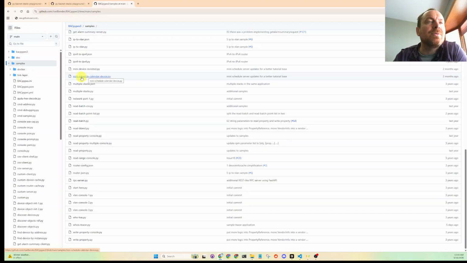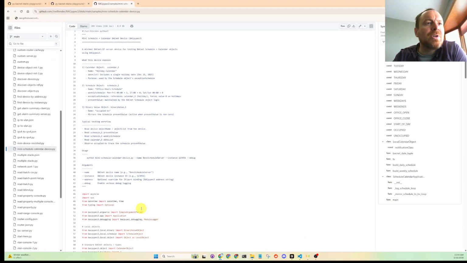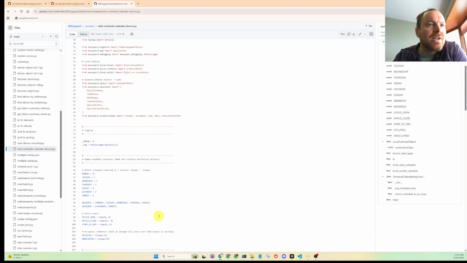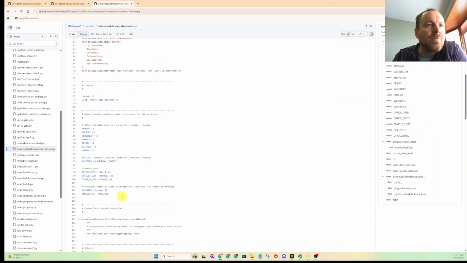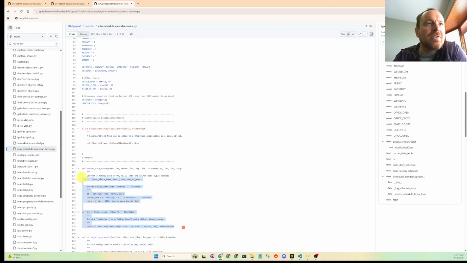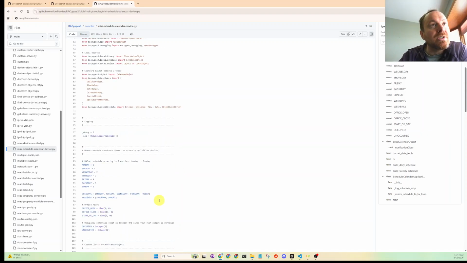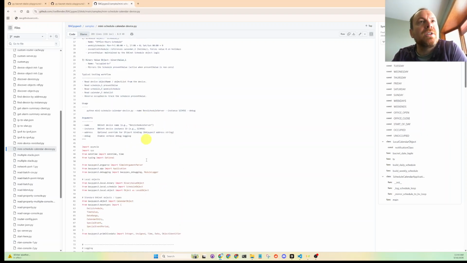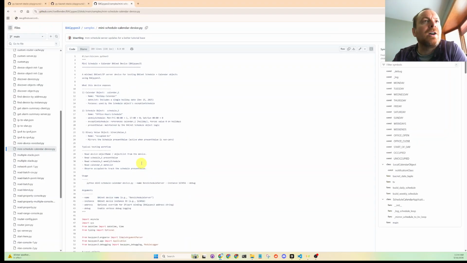This is another mini device for a specialized schedule and calendar server. It's pretty much the same thing, just a couple BACnet points, but what we have here are special BACnet points that handle schedules and calendar objects, which is maybe something that you run into in the wild on a building automation system as well.